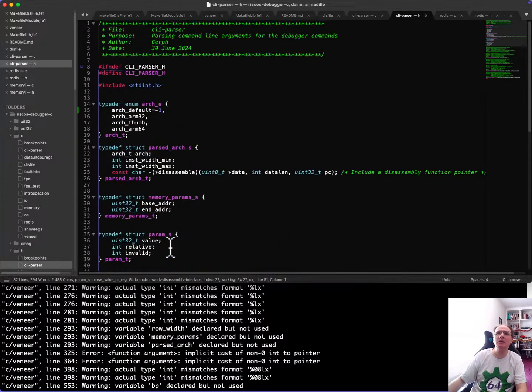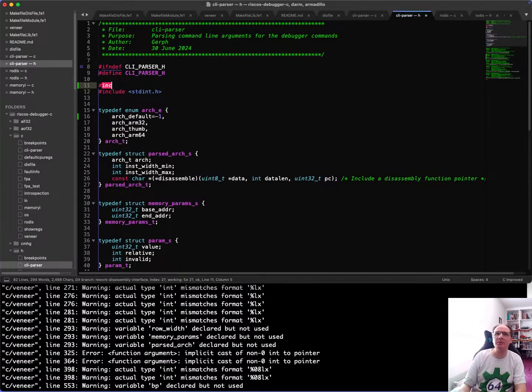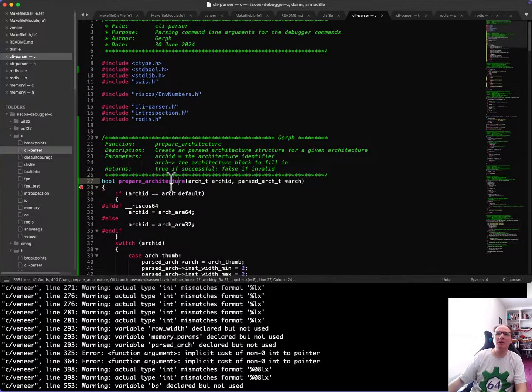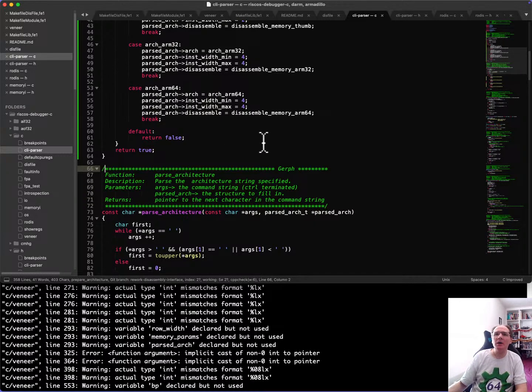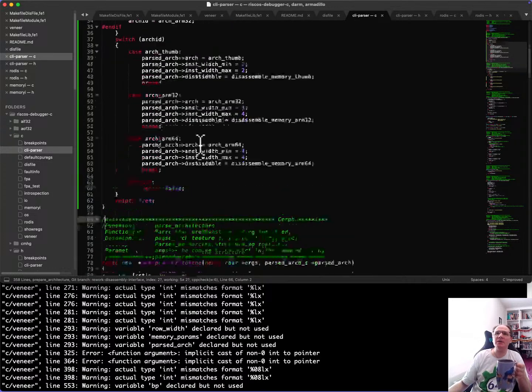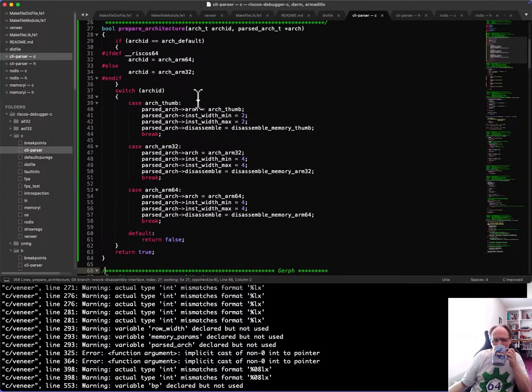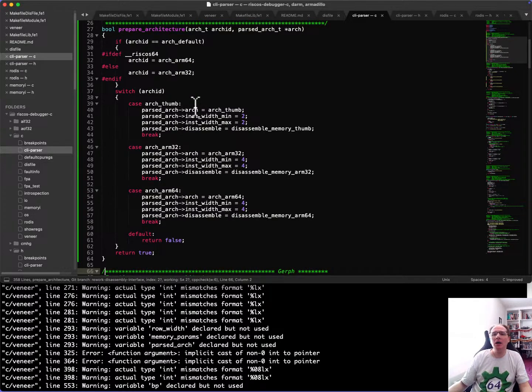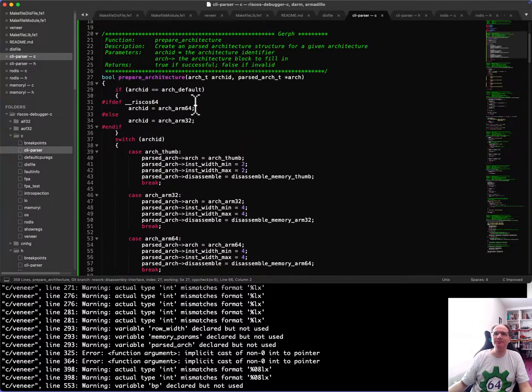And includes stud bool there as well. Okay, so that gets us the prepare architecture function, which is still warning me. What's it warning me about? It's happy now. That's good. And parse architecture has become simpler, and all the logic for what the default is now in here. That's much nicer. Yeah, so that's all in here.